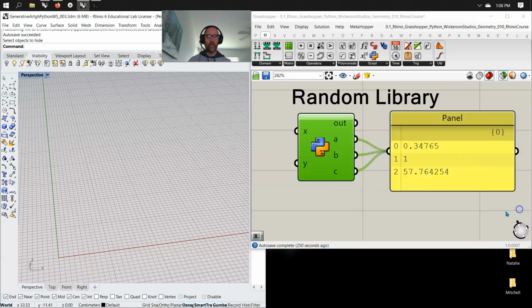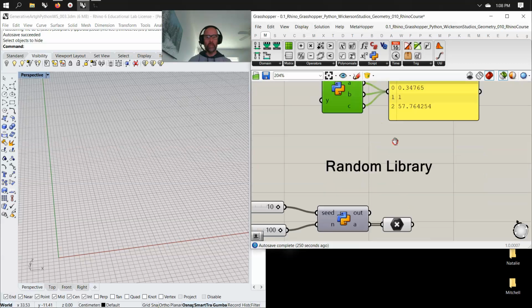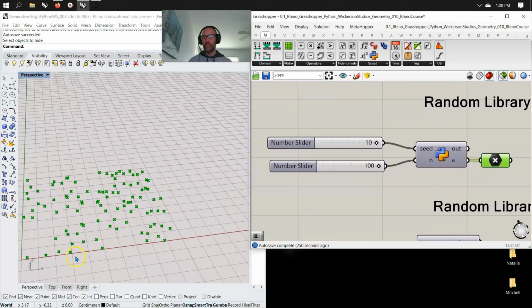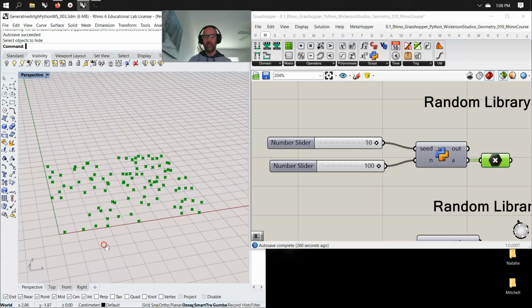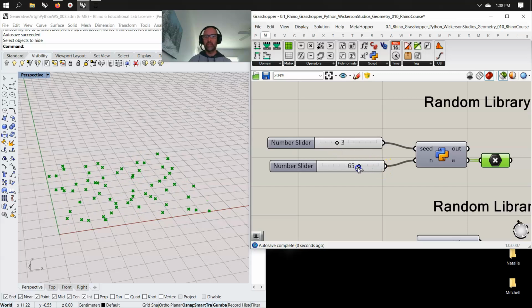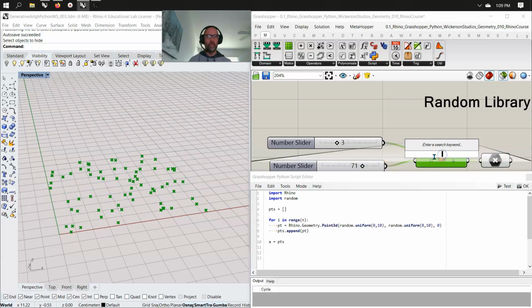So let's try and apply that random and make that a little more interesting. A random library here, fairly simple. Here are the points, nice and simple to start with. I've set my seed to 10, which means if I jostle that, I'll get a different pattern. And I set my count to 100, using the number n.